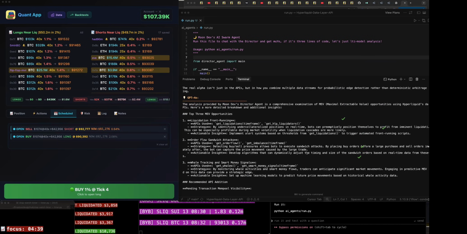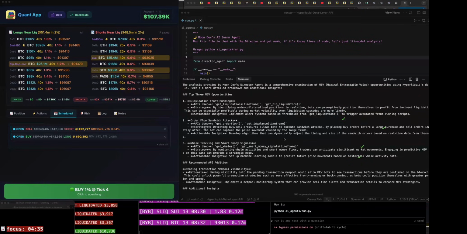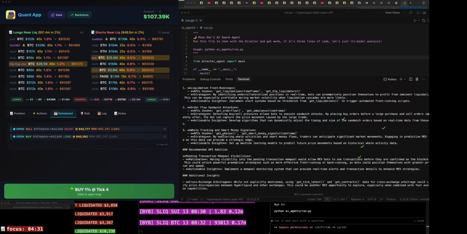Okay, let's see what GPT-4o says. Liquidation front running. Okay, order flow, sandwich attacks. Don't want to do sandwich attacks. I'm not even going to look at that.